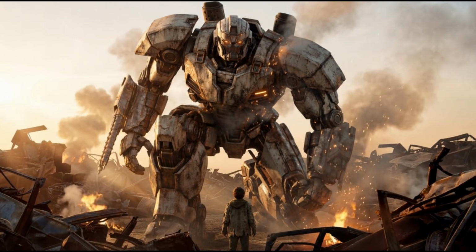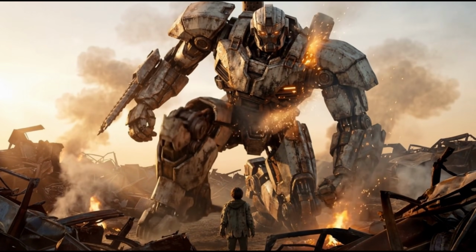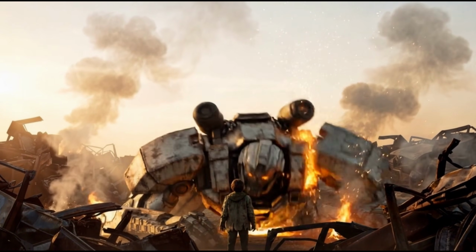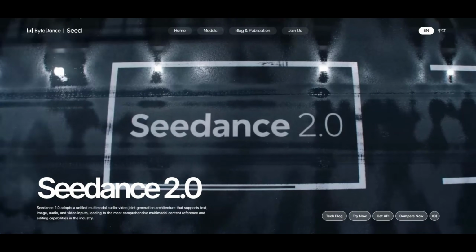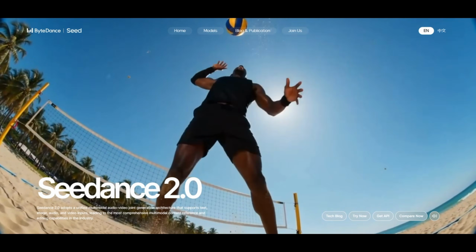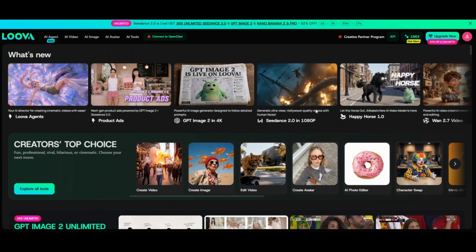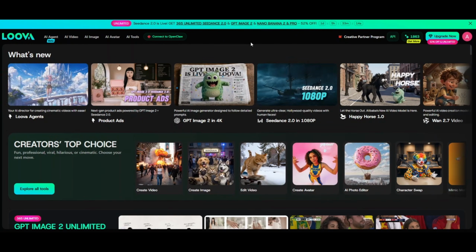And as you can see, it performed very well. It didn't change any feature of the image and converted it into a full cinematic video without any glitches or errors. This is why Seedance 2.0 is becoming one of the most viral AI video tools right now. And platforms like Loova.ai are giving unlimited access.